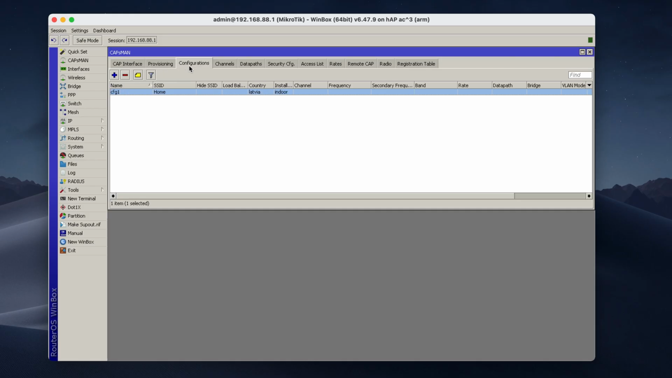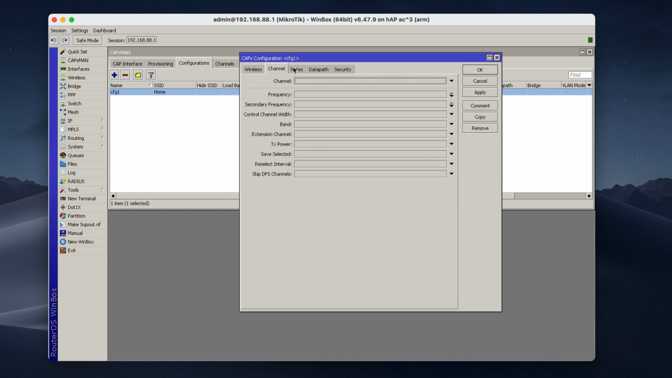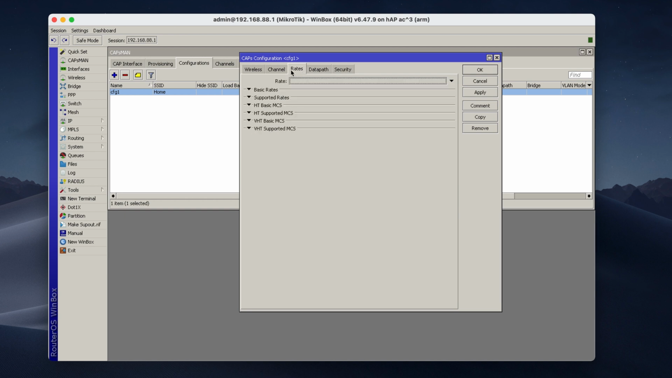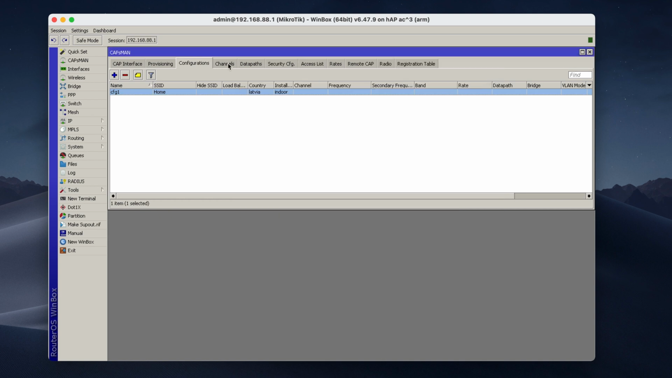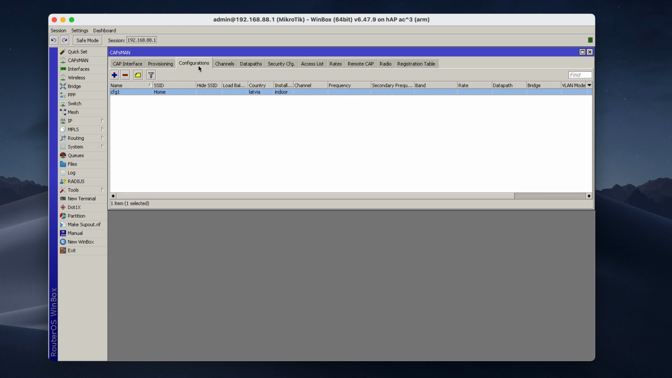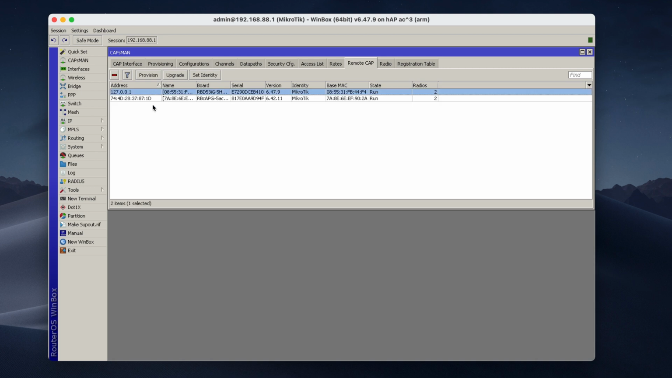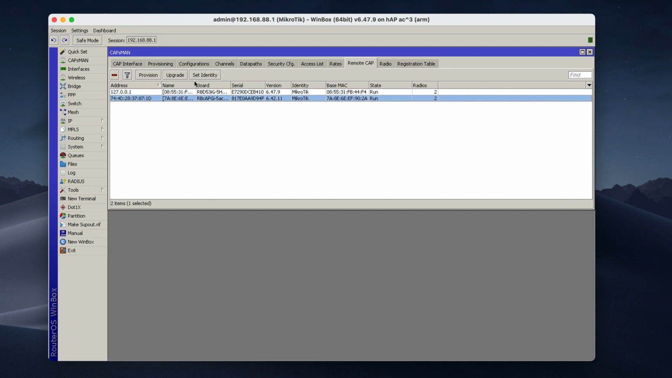So like I said before, provisioning tells which configuration to send to which units. Configuration tab is your main template that contains either directly entered configuration, or it will take the templates that you select here. So channels, rates, datapath, security, those can be configured in these other tabs. But in my case, I just didn't use the templates. I directly entered them into the main configuration template. And here in the remote cap tab, I see all the physical devices that have joined in this CAPsMAN setup. So here we have my built-in interfaces, and the cap is here. And you can see the version they're running, and you can even make them upgrade themselves if needed. So that's another thing you can do.